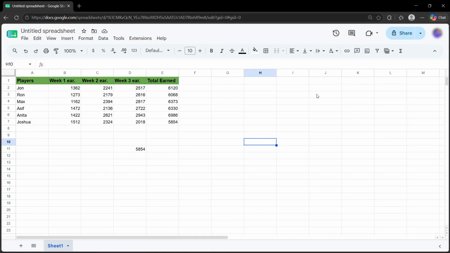Hi everybody, today I will show you how to add borders in Google Sheets. Let's begin. So I've got this table here and I want to add borders to it.